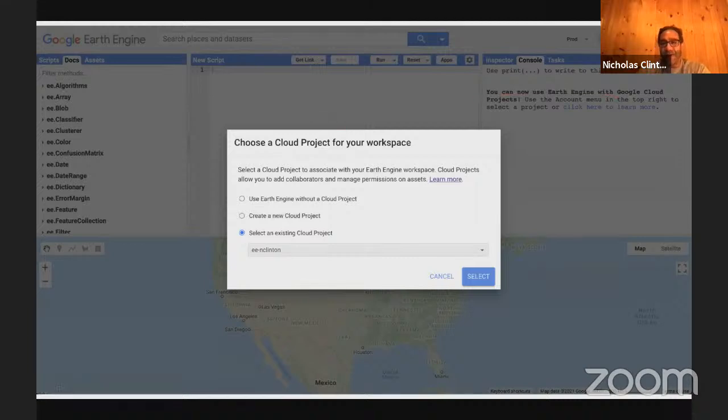But suffice it to say, when you go to the code editor, you'll have a new toggle on your username up here in the upper right of the code editor. And when you click that toggle, it's going to say, choose a cloud project to use. And so this is very handy. You can make your own cloud project or choose an existing one and route all your requests, all your EarthEngine requests through that project.